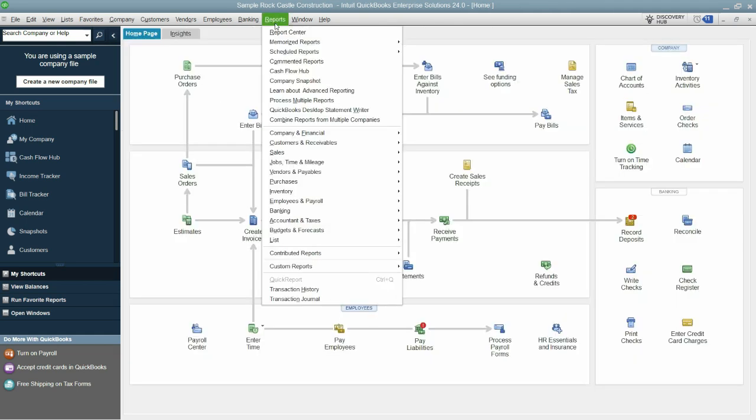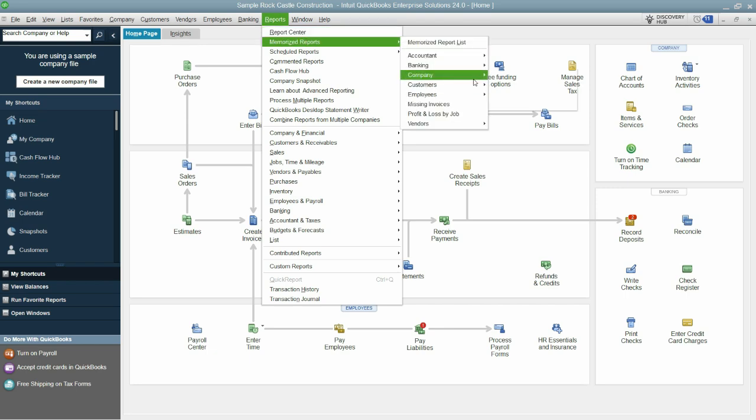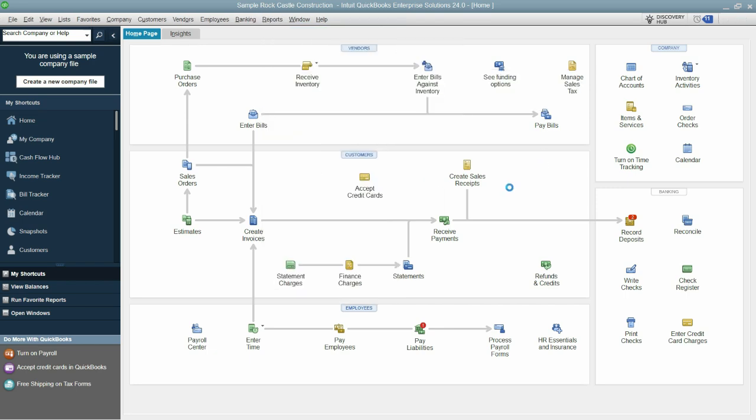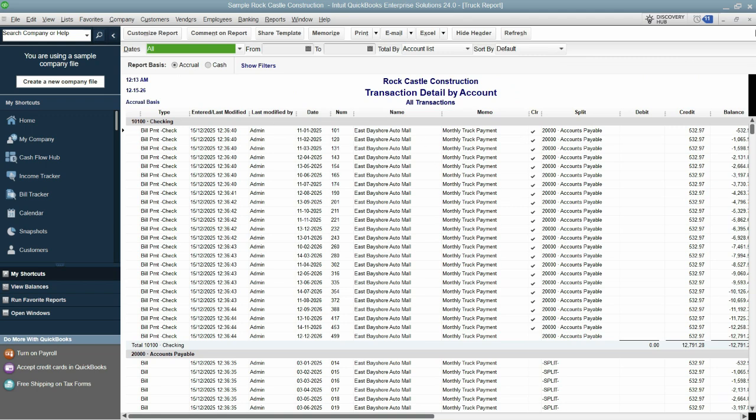Click OK. And now let's say if I want to extract the report, I'll go to the memorized report group, and from here I'll go to company and click on truck report. Here is the fully customized report that we just saved.